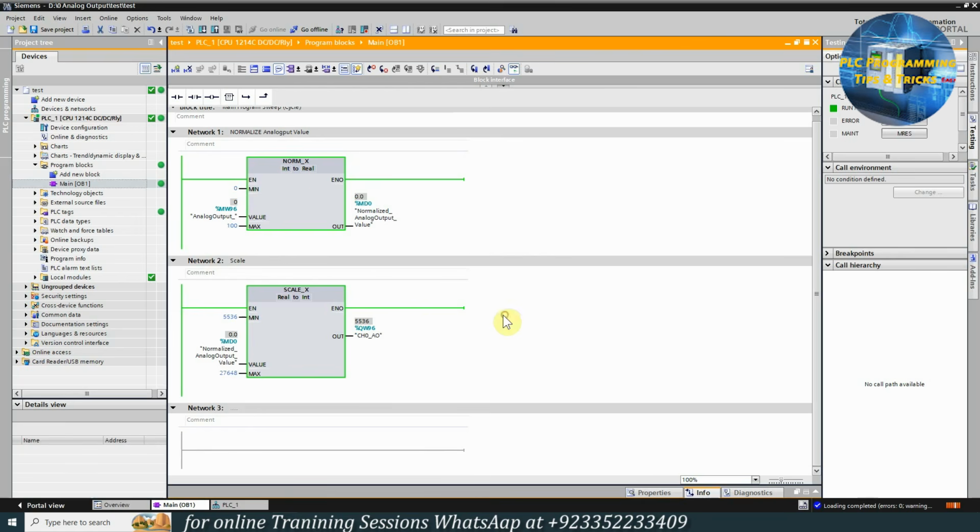In network number 2, we have to scale this normalized analog output value according to the analog output channel. So we will keep the minimum value as 5536 and the maximum value as 27648. We kept 5536 as the minimum because we want to configure this analog output as 4 to 20 milliamperes. Since our minimum output will be 4 milliamps, we will keep 5536 here. And the maximum will be 20 milliamperes for this channel 0, so we can configure 27648 here.